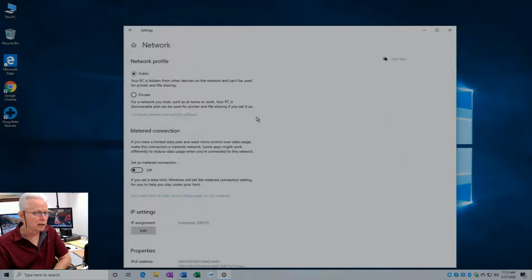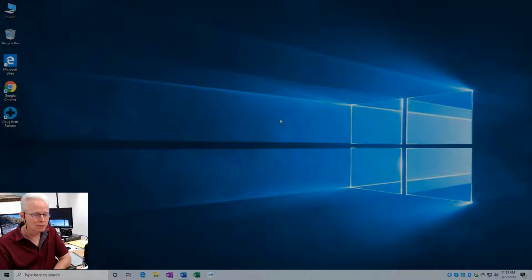Left click again like I mean it. Okay, then it opened up. And this shows that I'm on a public network profile. All I have to do is change that to a private network profile. Now that's not going to fix my problem just yet because I just changed that setting on this computer.